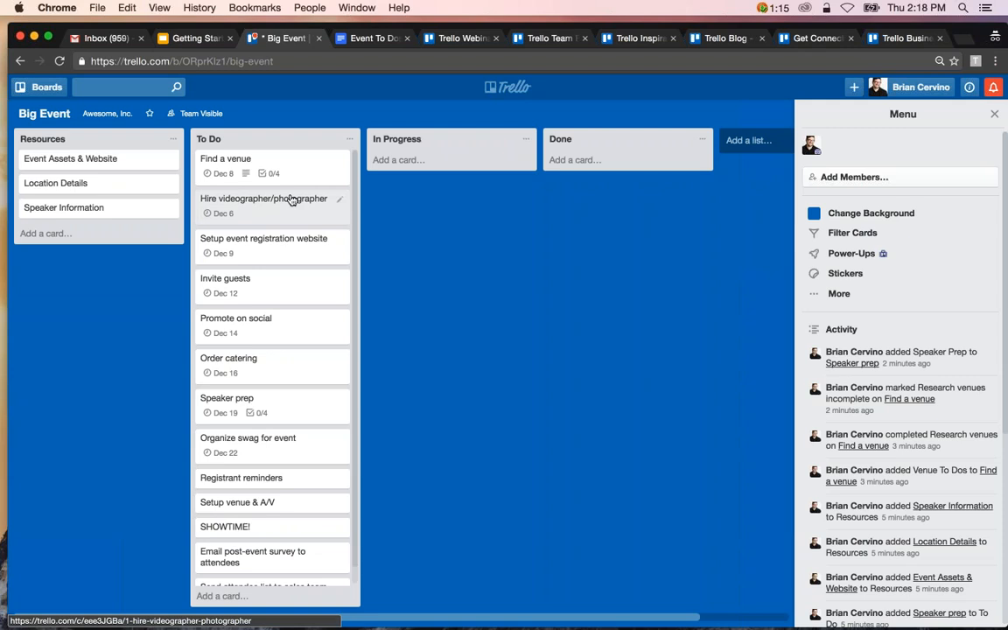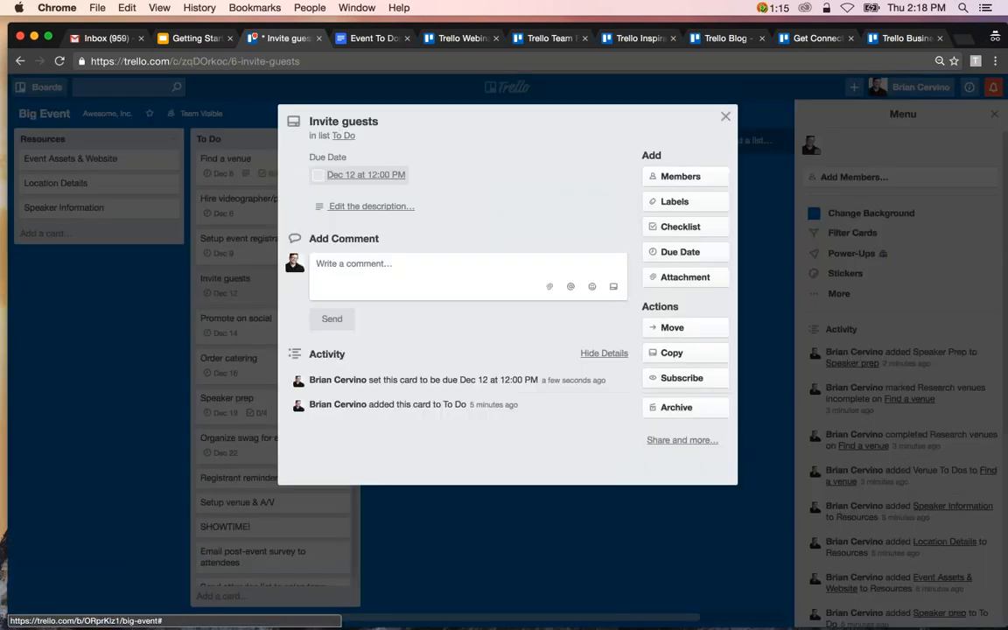So next, I want to talk about attachments. Since I already generated an invitee list from our CRM for this event, I'm going to attach it to the invite guest card.